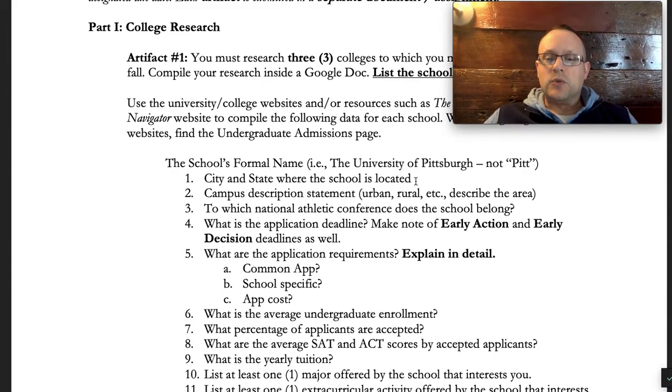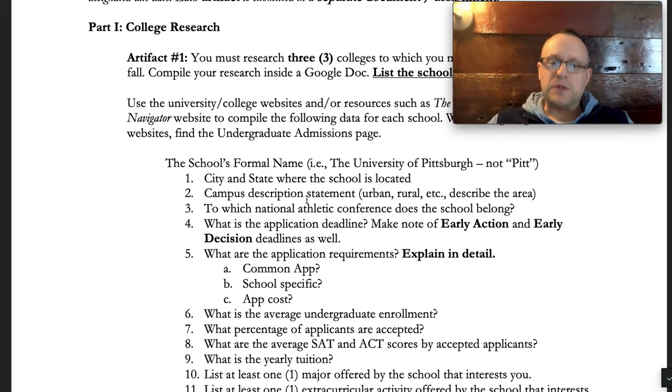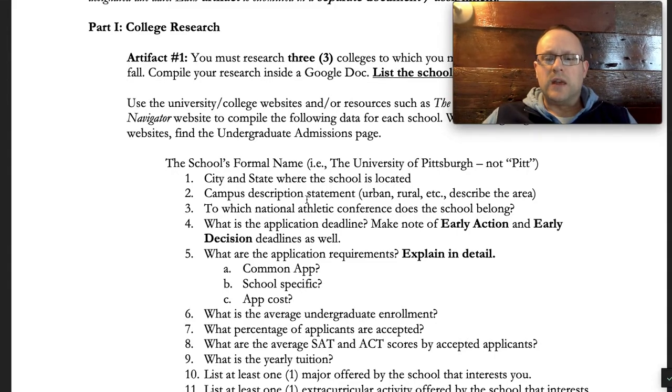City and state as to where the school is located, and then what you would consider a description statement of the campus: urban, rural, or something a little bit different. In some cases, you might have a college town where the town is there because of the college. Could certainly be rural. You have some situations like Duquesne where it's an urban campus, but it's like its own little bubble up on the bluff, where it's very different from what you have at CMU and Pitt and whatnot.